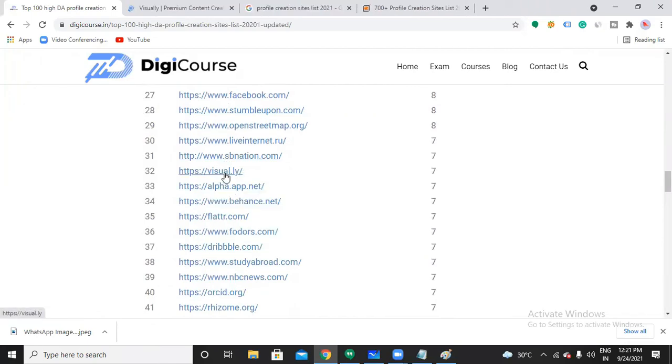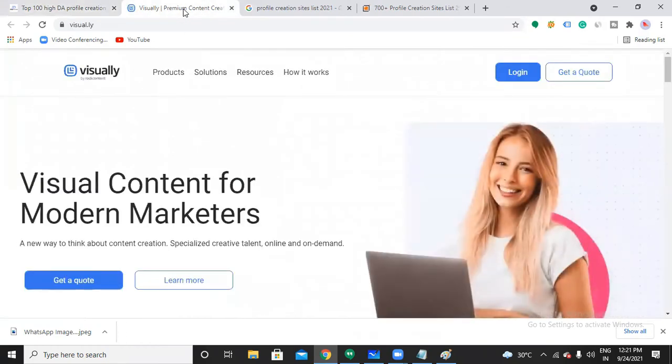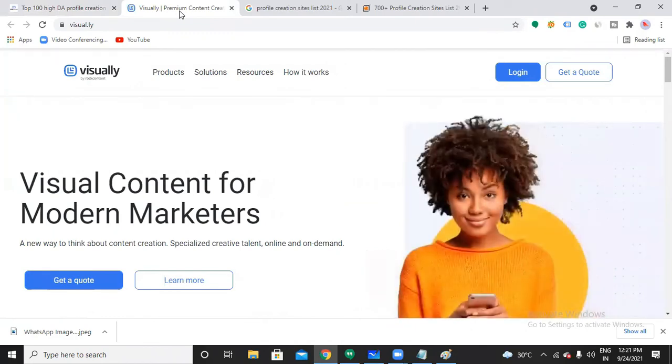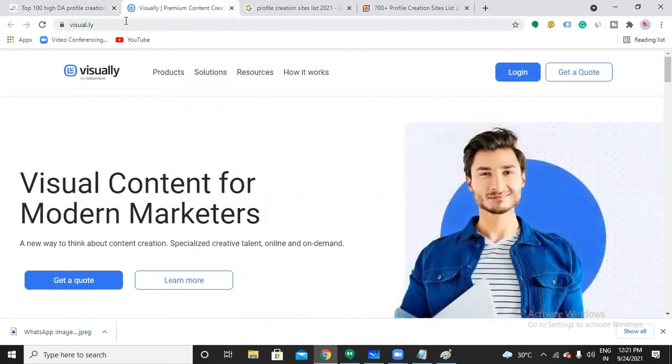HTTPS visual.li. And one more thing, do remember, do not perform activities on websites which do not have an SSL certificate. Those are not secure websites, so I don't prefer going with non-SSL websites. Better you go only with websites which have HTTPS.